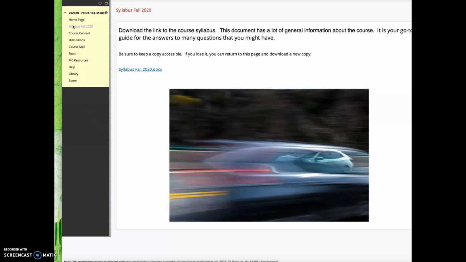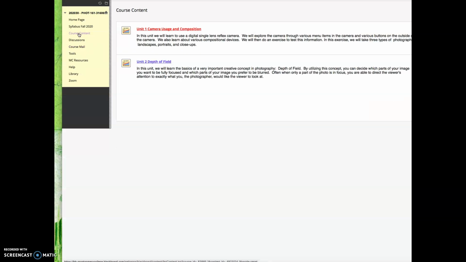Assignments will be listed under the topic for each week's meeting. There will also be notifications about assignment due dates. On this page that you are now seeing, there is an excellent motion photograph that was taken from a student portfolio done last spring. Going back to the menu on the light yellow background, please click Course Content.